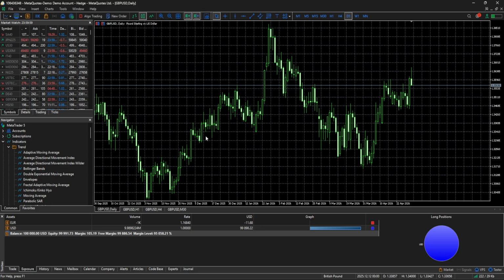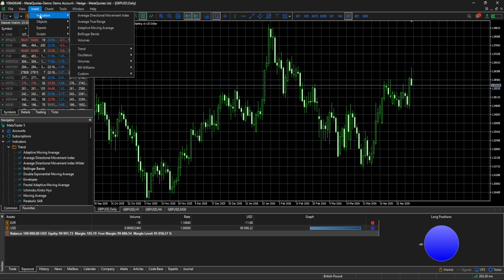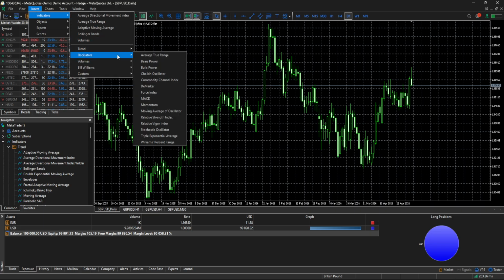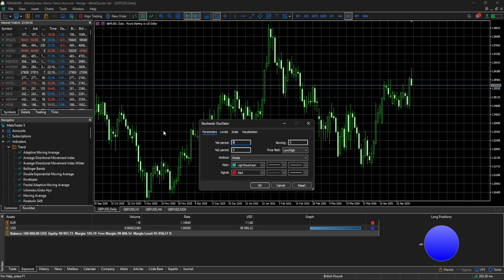In MetaTrader 5, go to the top menu and click Insert. From there, hover over Indicators, then move to Oscillators and select Stochastic Oscillator. You'll see a small settings window pop up. For a clean, beginner-friendly start, stick with the common defaults. Set the %K period to 5, the %D period to 3, and slowing to 3. These values are widely used because they strike a practical balance between responsiveness and smoothness. Once those are set, click OK.